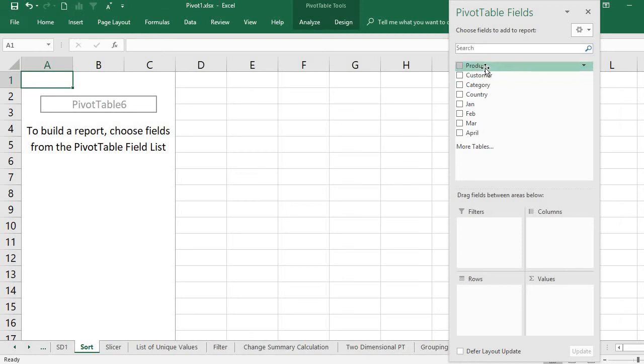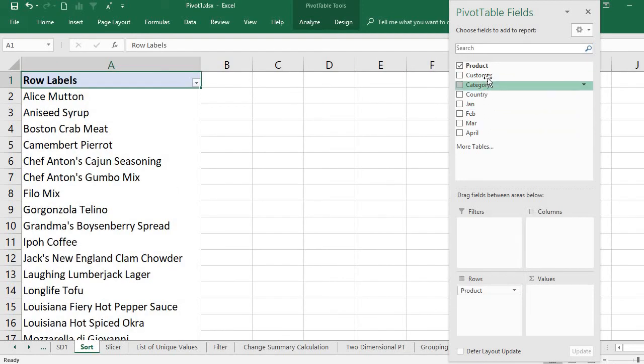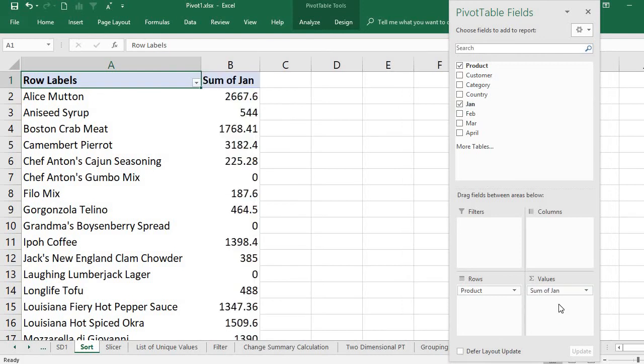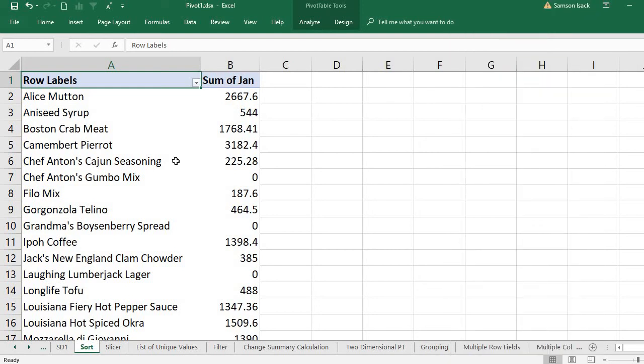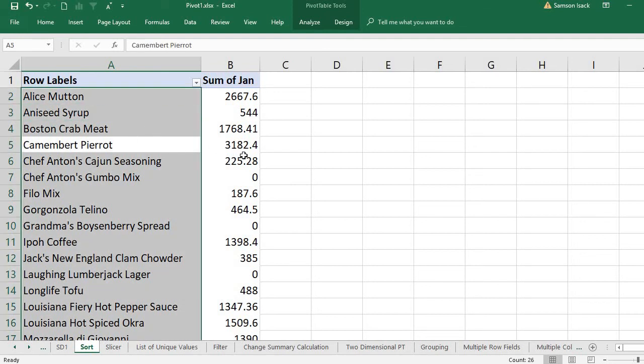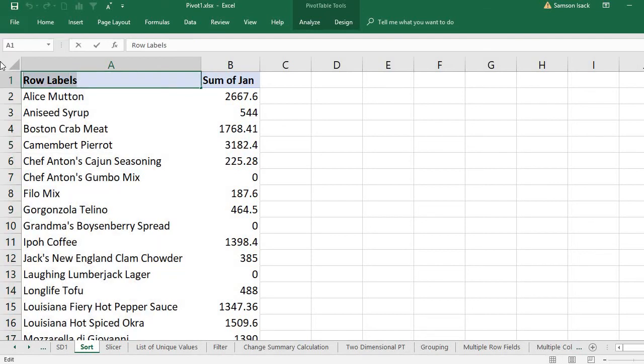So what I'm going to do is use the product, and the sales, for example, of Jan. This is a simple pivot table that I have. Now I want to show you how to use the sort functionality. In the sort, we have two things here. One is the column which is products, and the other one is the sales.